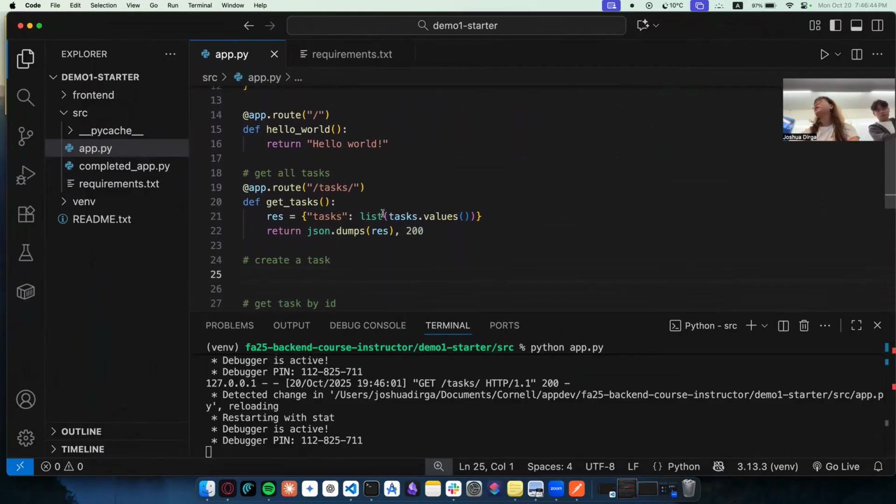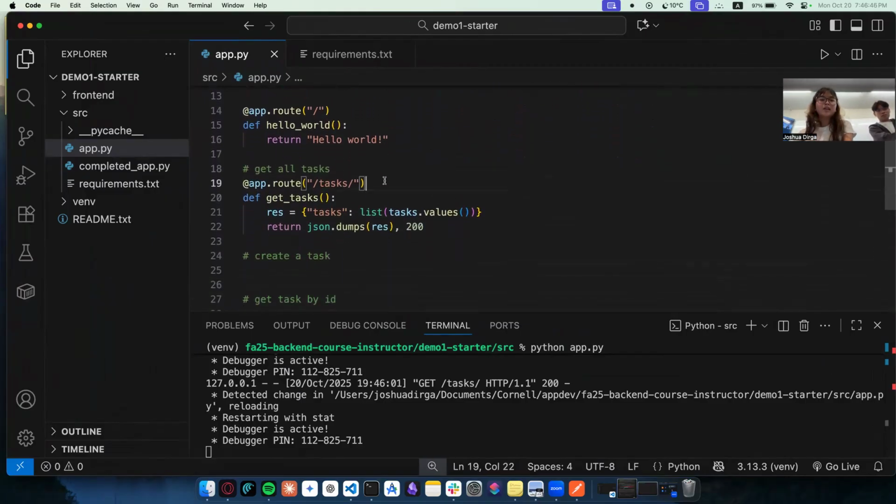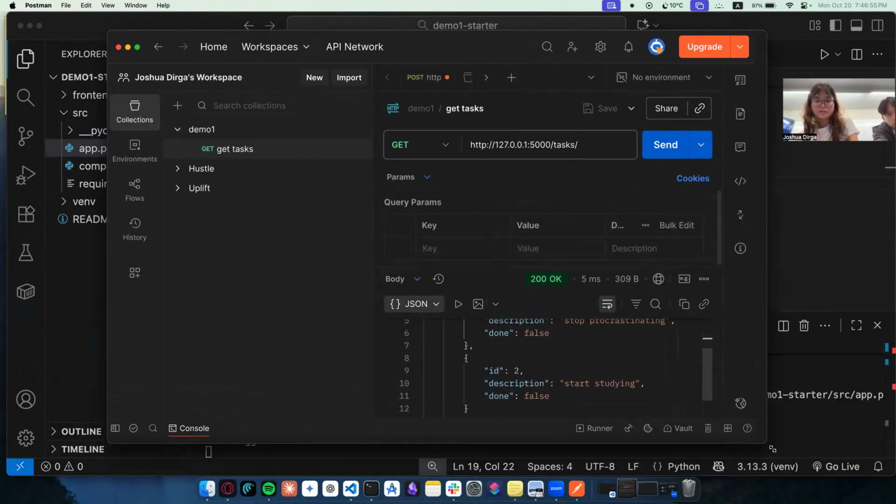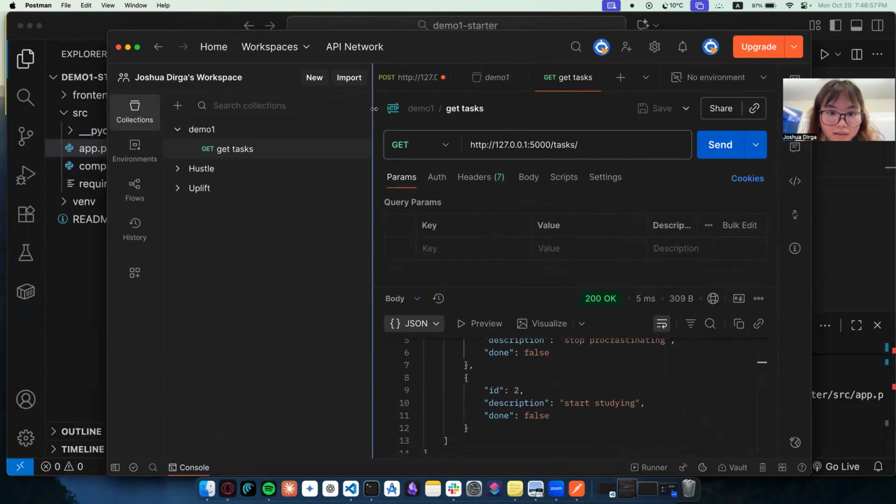So just to reiterate, this decorator is just defining the endpoint. So then basically our, okay, let me make this bigger as well. All right.